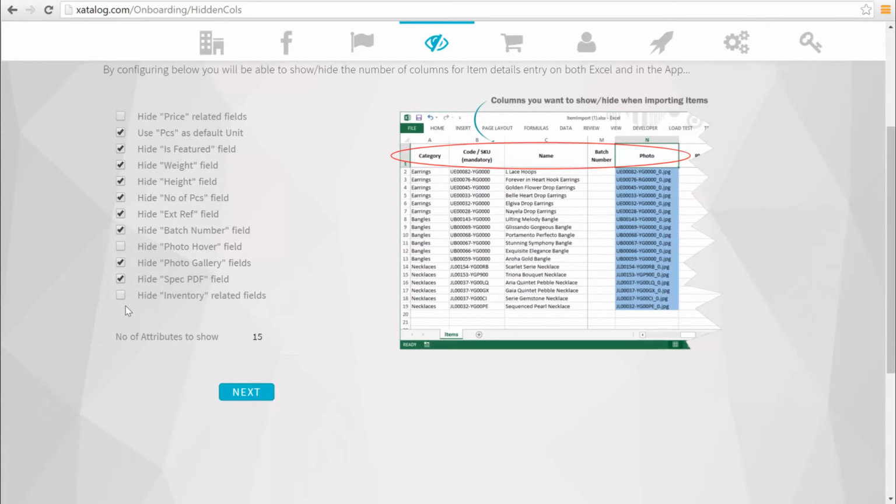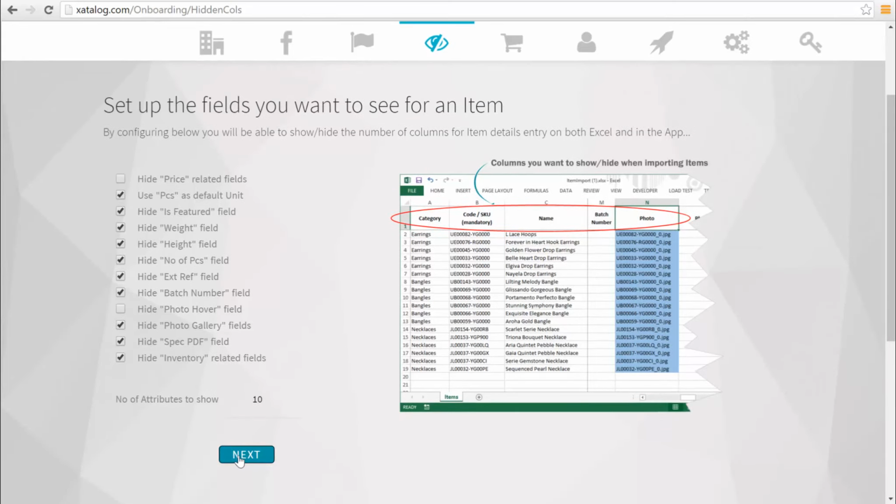As well as I'm not doing any inventory management using Xatalog, so I might want to hide the inventory fields. And in the number of attributes, I might not use 15 attributes. Xatalog allows you up to 15 attributes, and we'd come to what are attributes later on in the video. But in my case, let's say I'm just keeping it as 10, and then I click on next.